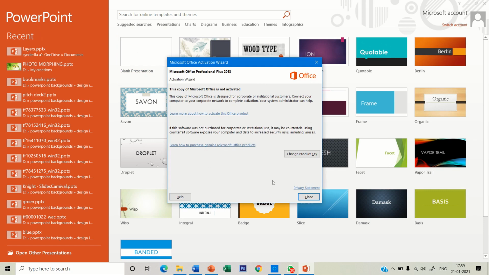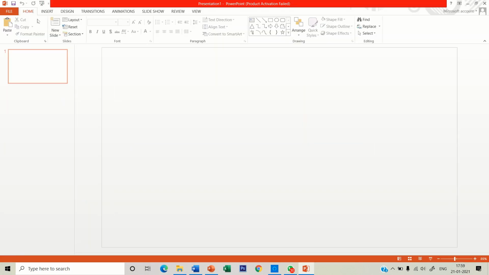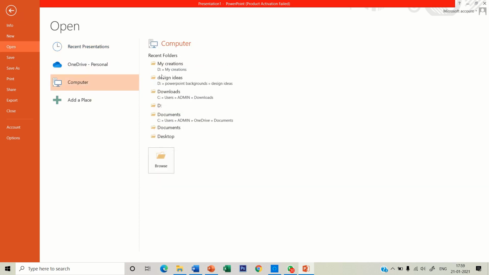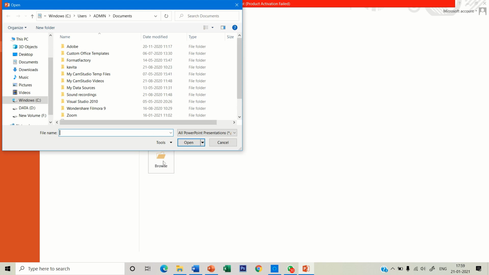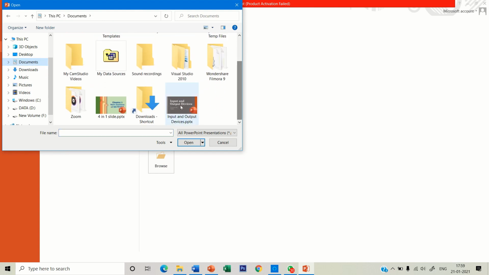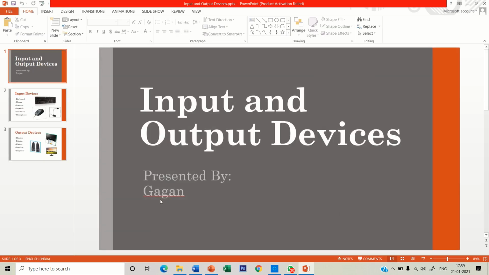Then if you want to open your own presentation that you were working with, click on Open Other Presentations, or you can also go to the File tab, Open option, Computer, Browse and choose the file where you had saved it. I saved it in Documents, so I'm clicking on Documents. See, here the file is there. Open. Okay, now the file has been opened again.